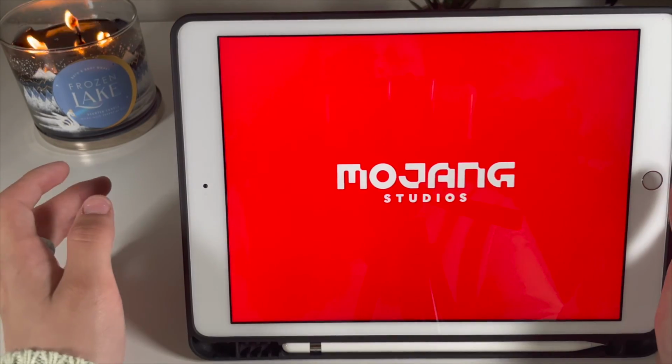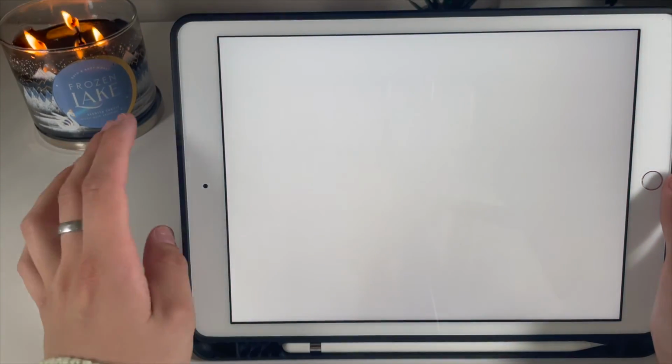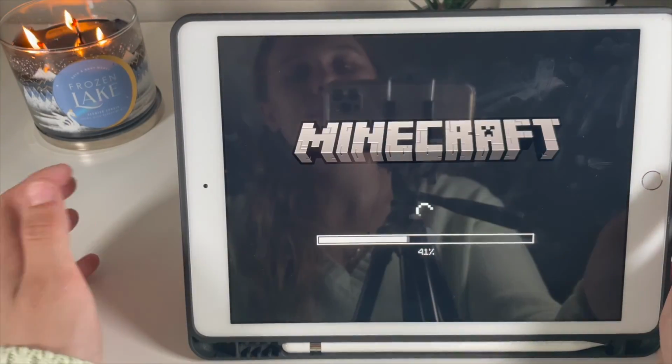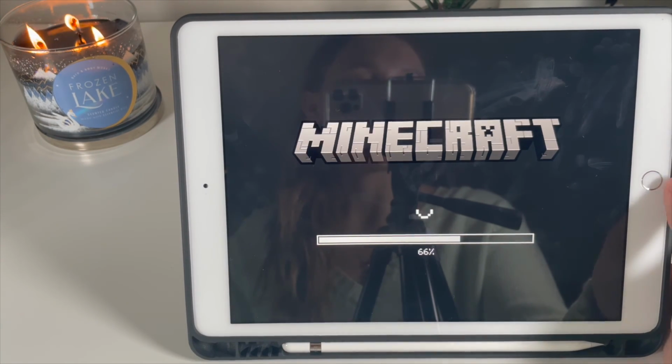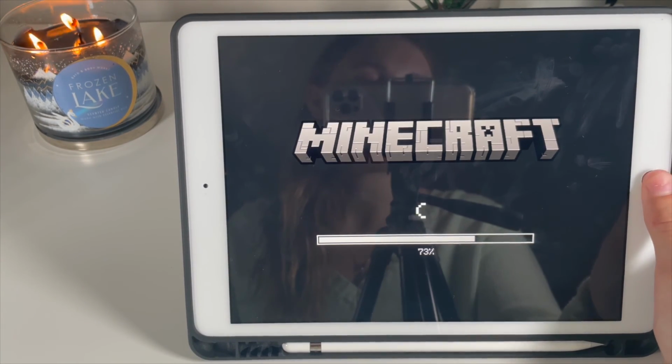And then Minecraft. I had this game a while ago, but I keep it on here. Just sometimes I get bored. Me and my brother might play it together if it's going to load. But I don't think it's going to load.